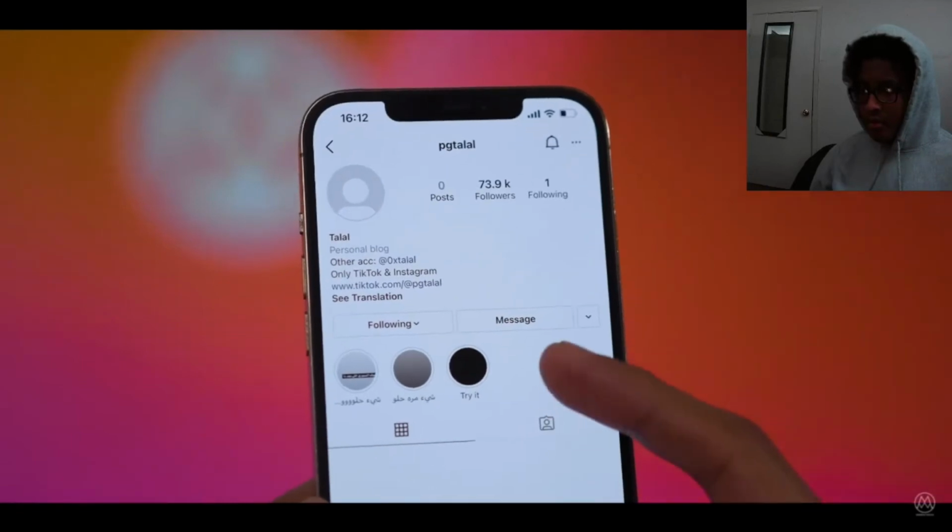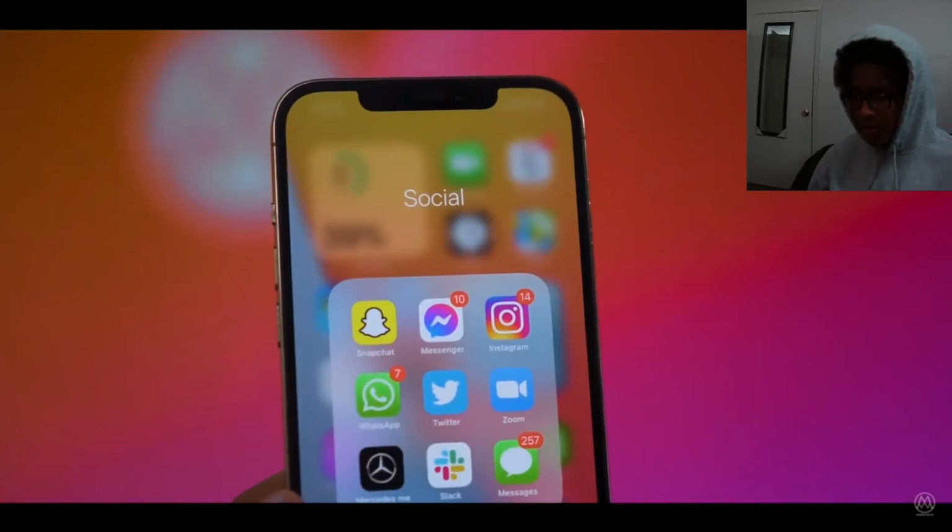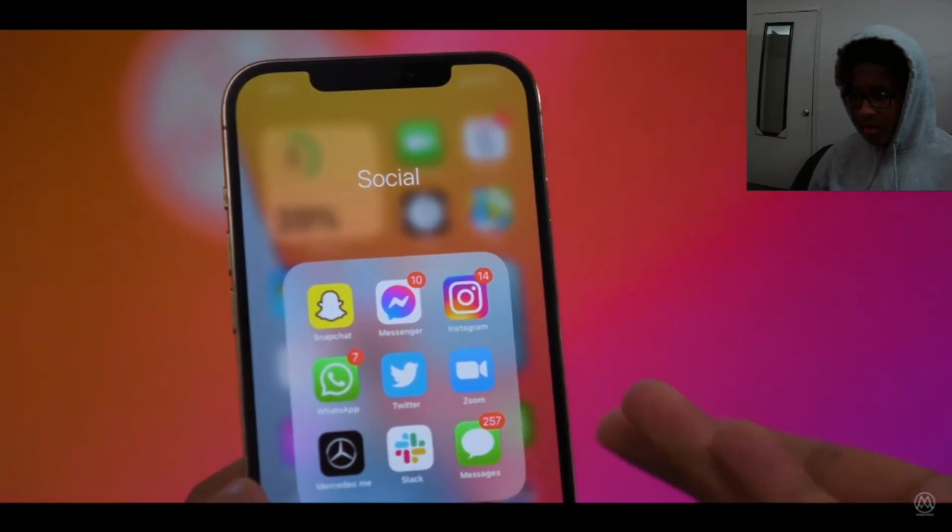This Talal guy just a couple of days ago posted a new story that used a completely different trick, a sequence of characters that your phone just doesn't understand, to crash Instagram. This one isn't as serious, it doesn't crash the whole phone. Bro, it literally crashes your phone, bro.